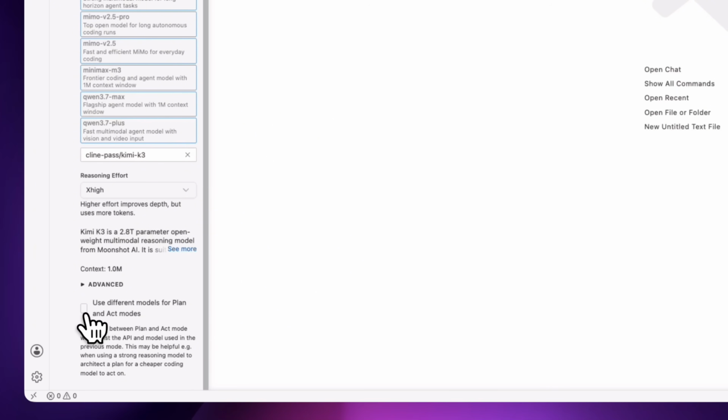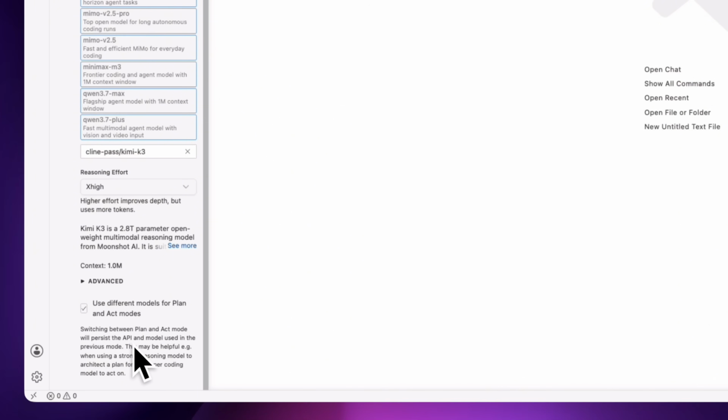Let's say hypothetically that Kimi K3 probably has the most intelligence out of all the models that you see on screen. So we want to use that model for planning. But when it comes to efficiency, DeepSeek is probably the model that is the most efficient. Clicking this allows us to use one model for planning and one model for acting, and then we'll press done.